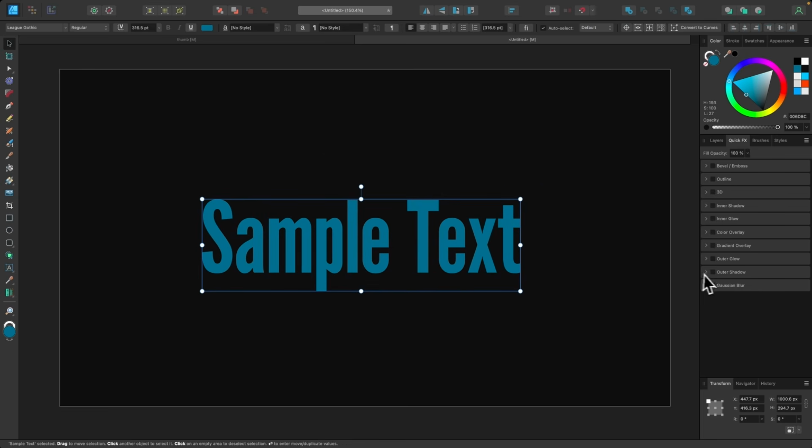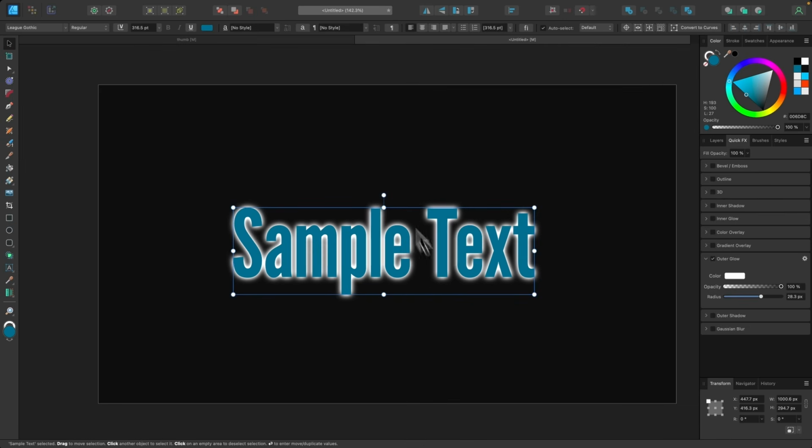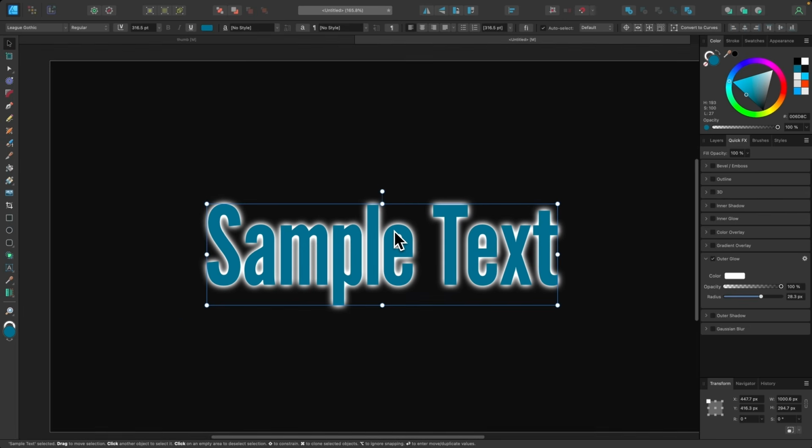And I'm going to apply outer glow. And I'll increase the radius. And you can see we have a glow going behind the object. And you can see why I applied that dark background. Up against a white canvas, you really wouldn't be able to see this.